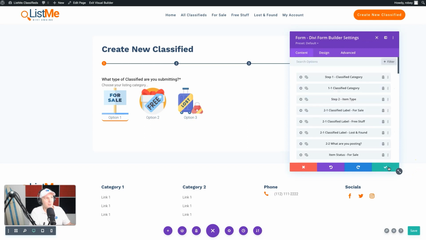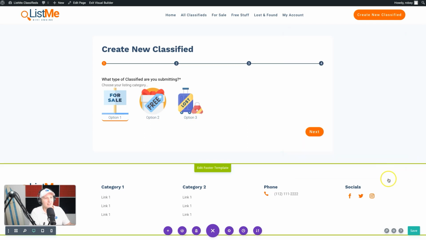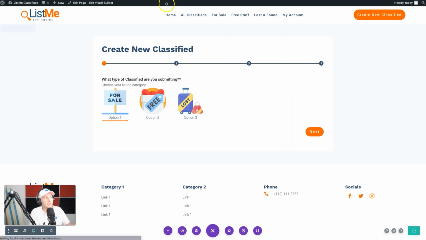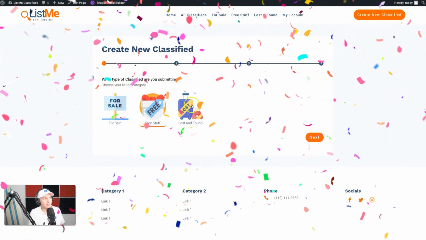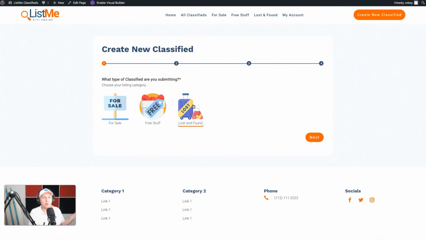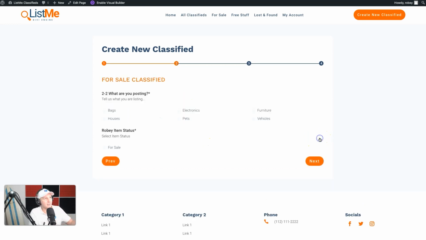So now I'm happy with our first step. Let's save it and go see what we've done on the front end of our site. Let's exit the visual builder. And there we go. When I click on for sale, free stuff, lost and found, it is perfect. I'm pretty happy with the first step now. And we will go and check and see what the others have done and see what else needs to change. So let's click on next. And I can immediately see I still need to fix these buttons.